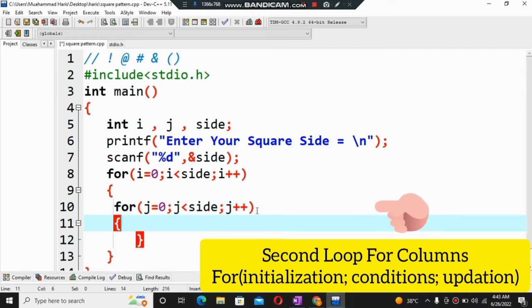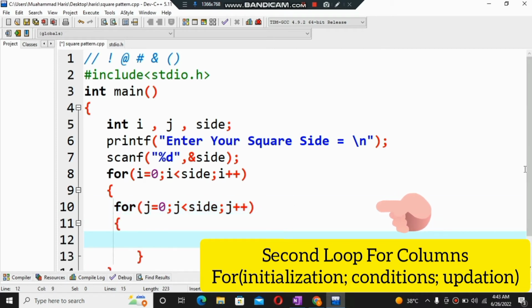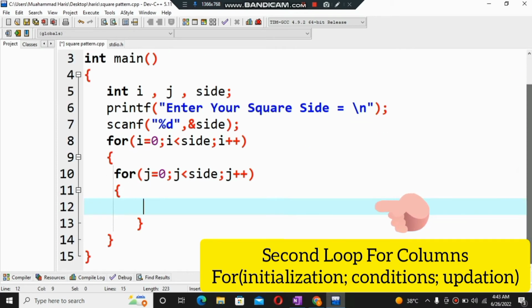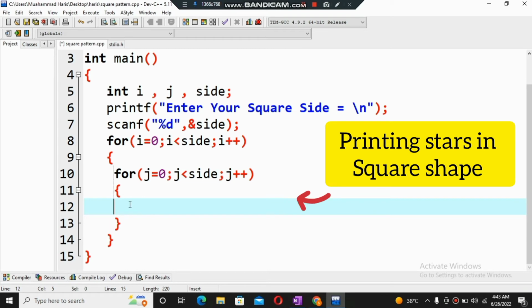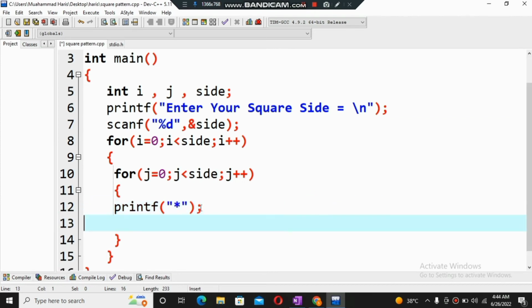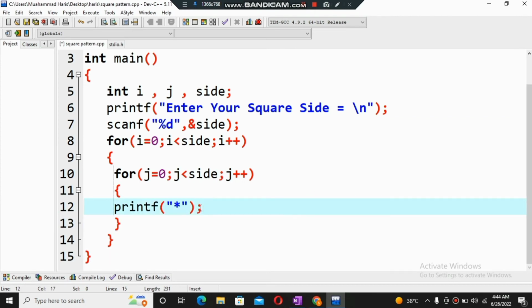Now I want to print star as a square. That's why I'm using printf. So I'm using printf here, and I want to print the stars. So that's why I'm using star and a terminating sign. And you can change this program into any shape.